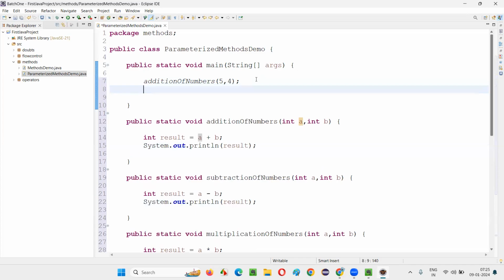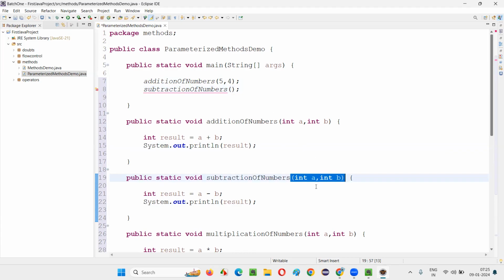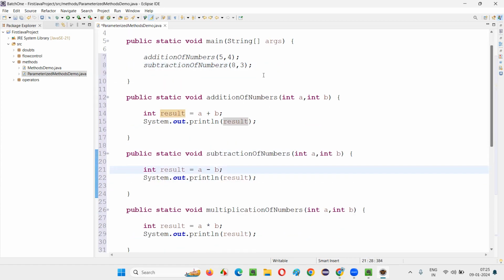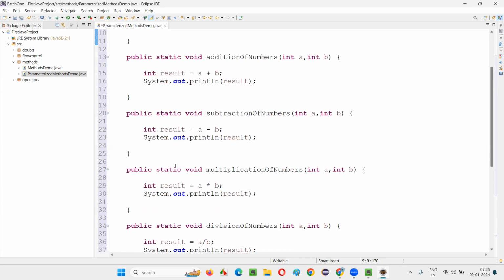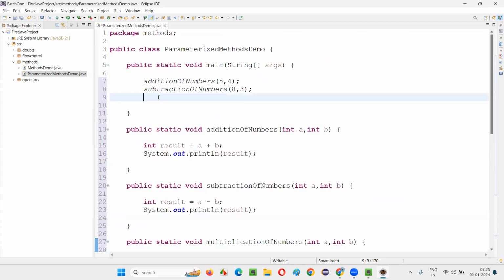Fine. Similarly, I'll call the subtraction of numbers method. This particular method also takes two arguments because there are two parameters here. So here I'll write 8, 3. I'm passing 8 to a and 3 will go into b. Okay, fine. Then here multiplication is there, so multiplication of numbers.